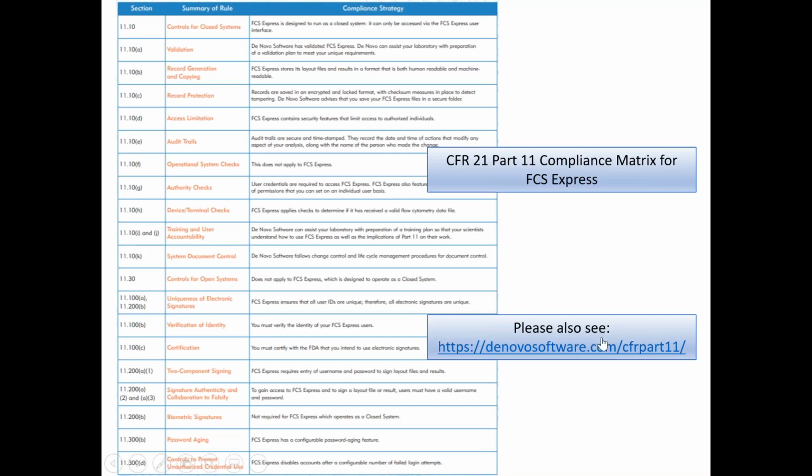You can see here we have a little link up here. If you go to the De Novo Software website and type in CFR Part 11, you're going to be jumped to a page that has this matrix. And really what this matrix is, is a summary of all the rules in CFR 21 Part 11 and how FCS Express helps meet those compliance strategies.